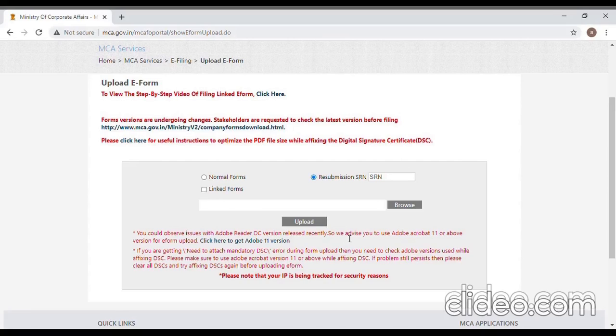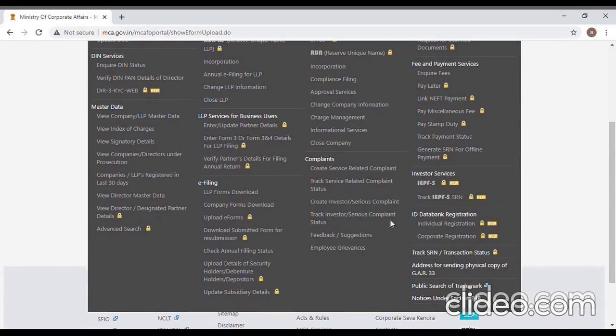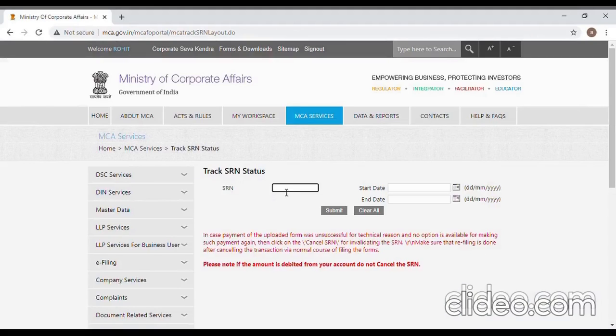Now, once the form gets uploaded, an SRN is generated, through which you can see the status of your form, whether it is pending or whether it has been approved. If you want to see the status of your form, you simply need to go to the MCA services again. You will see track SRN. Again, it is locked, which means you need to log in again. Now, as I'm already logged in, you don't have to log in again. I'll click and then you will see track SRN. You simply need to put in your SRN, whichever form you need to see the status of, provided it has been uploaded from this particular login ID only.